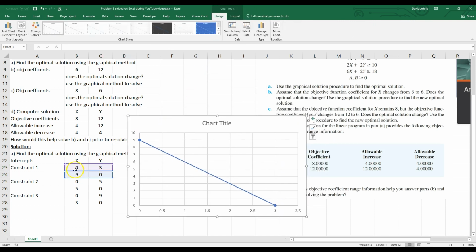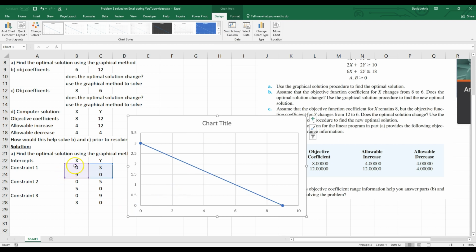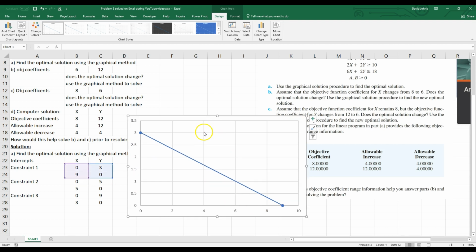And we're going to double check: at x is 0, is y 3? No, it's not. So I'm going to go up here and switch rows and columns. Now I can see x is 0, y is 3; x is 9, y is 0. So that looks good. I'm going to go ahead and erase the title.